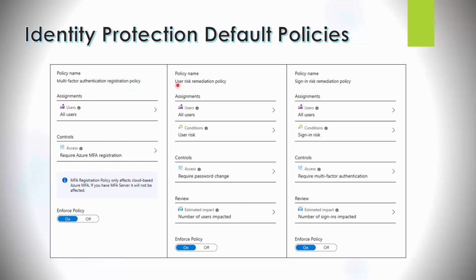But the next one on here is the user remediation policy, and this policy will respond to user accounts that may have compromised credentials. It can do things like enforce the user to change his or her password, so you can see that over here.